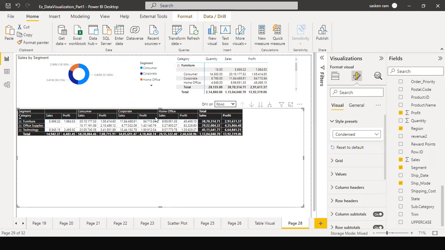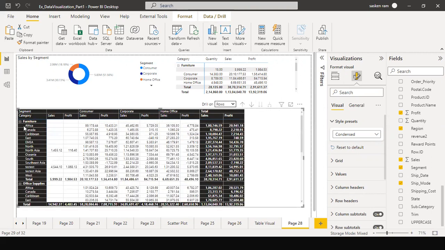Okay, the sales and profit. So row total and column total. It gives you the clear-cut idea, right? So what is what, where the row header is, you can find out. Okay, with the condensed. The next one is the same as this one.